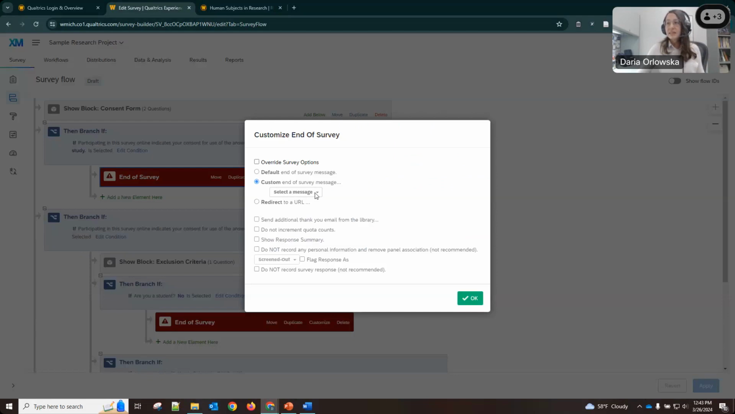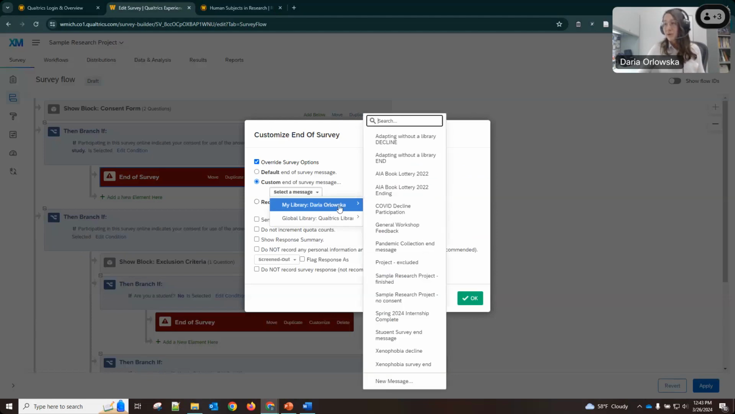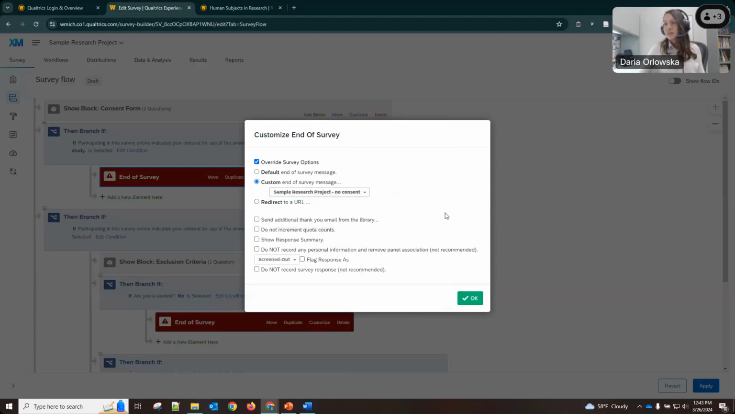We can override the survey options and select the custom message, which will be in my library, which will be the sample research, no consent. This is why it's so important to label things accurately, because it becomes easy to find. And then you have a few different options. You can choose not to record survey response. You can choose to do a bunch of things. I just typically leave it as is and press OK.